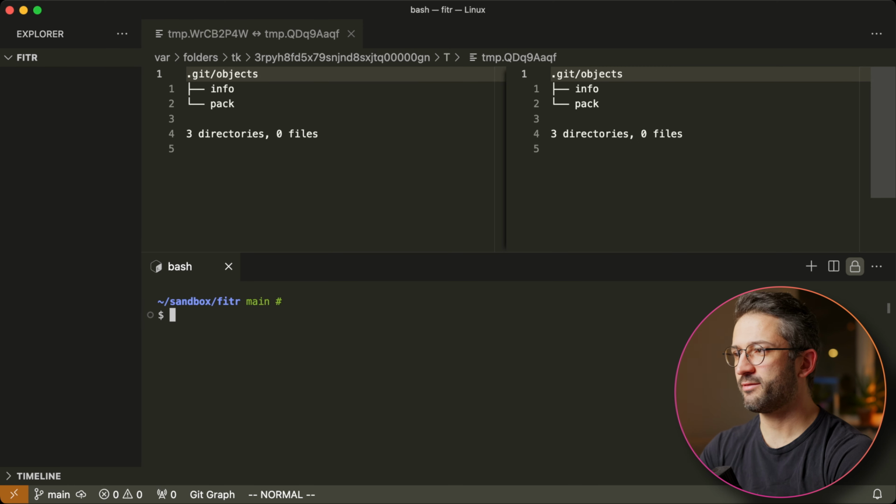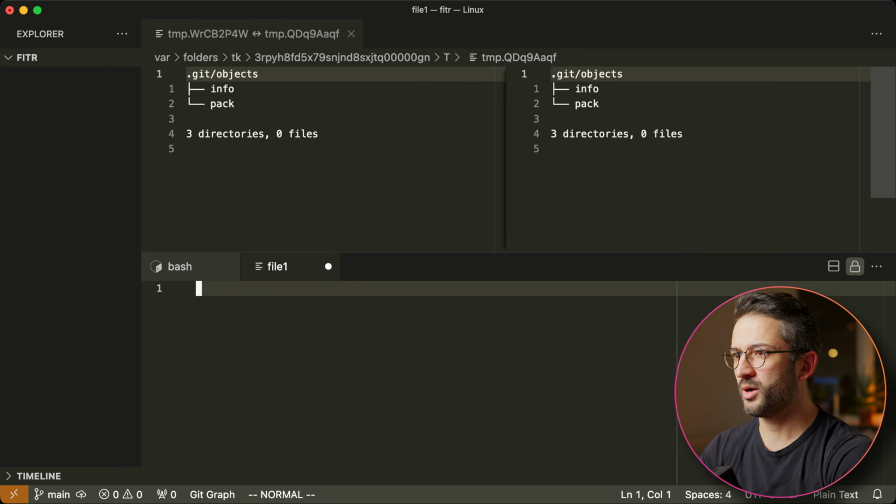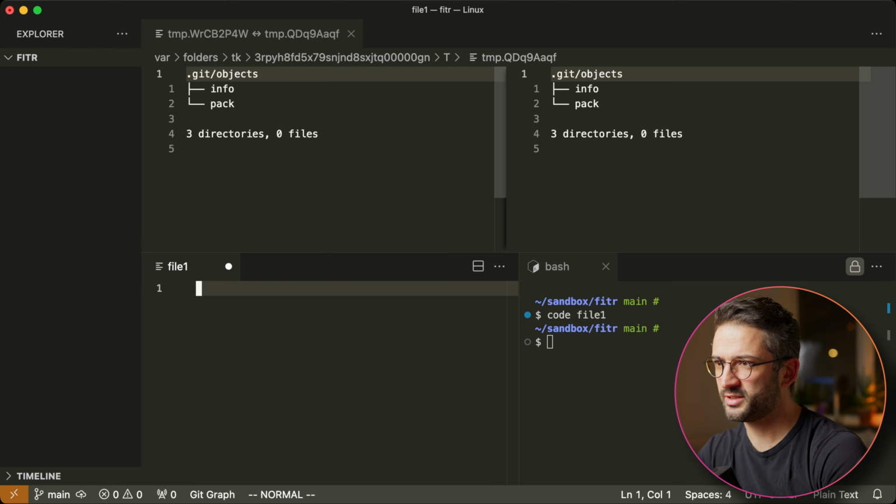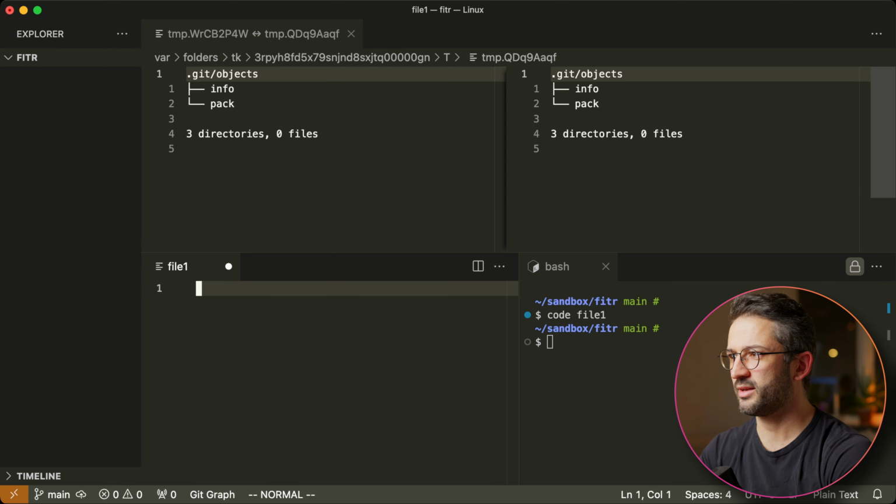So now let's create a file. Let's create a file like this. Let's do code and the name of the file, say file1. As usual, super creative. And we shove this file at the bottom here and to the left. Cool, now we have the terminal to the right and the file to the left.